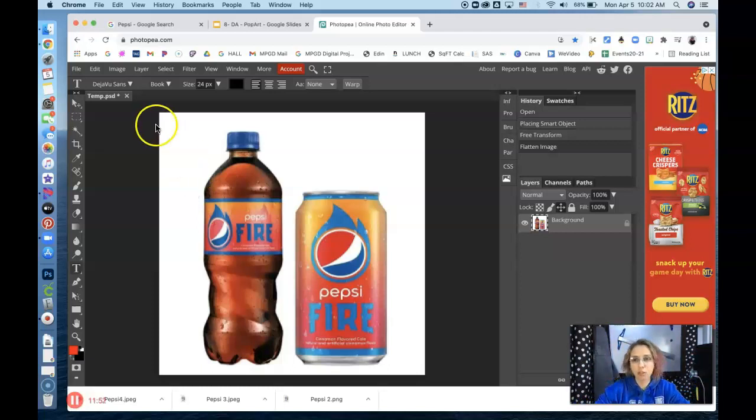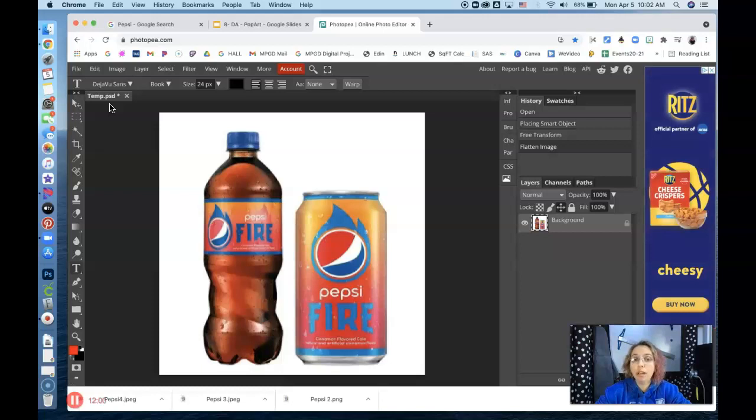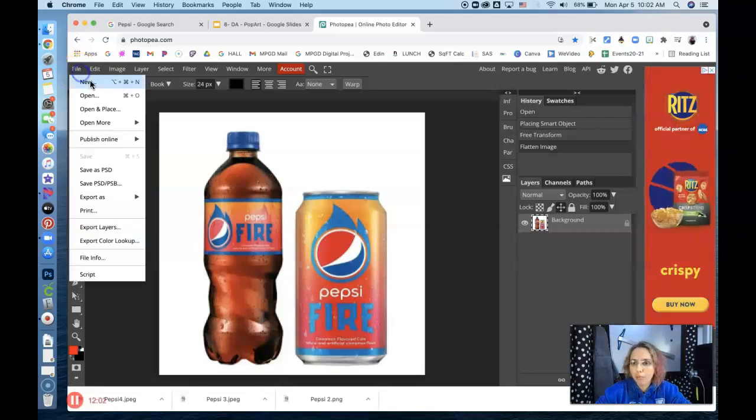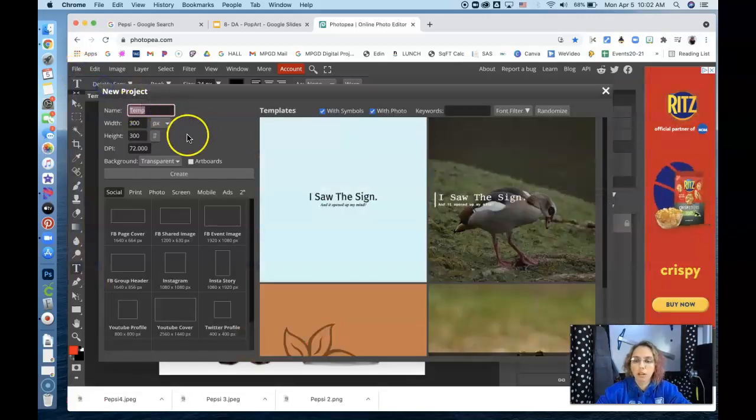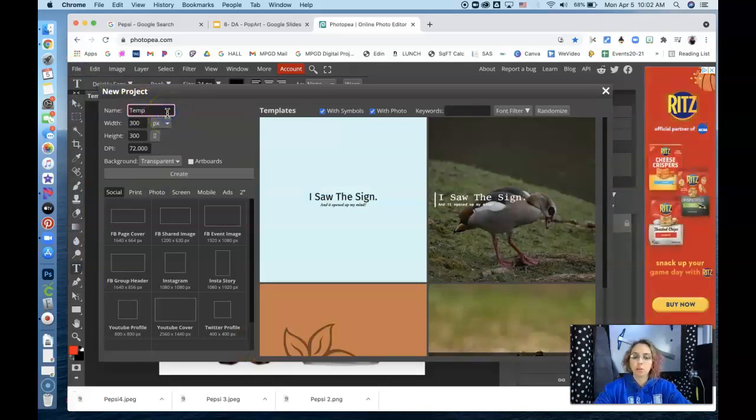All right, now this is our temporary file that we just created. We're going to now add this temporary file to the actual canvas. So we're going to create a new document. So File, New. This time, this is our actual working document. Where it says name, I'm going to put in my last name, comma, first name, space, hyphen, space, project title, which is Pop Art Object.